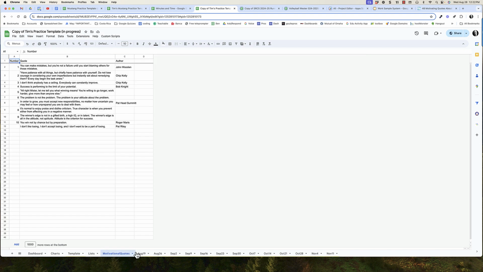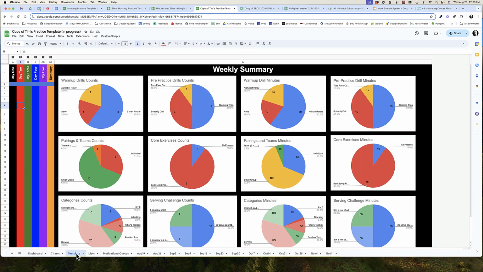One other feature that we put in here is basically we built this template. And let's see how we then go ahead and make all of the subsequent sheets.